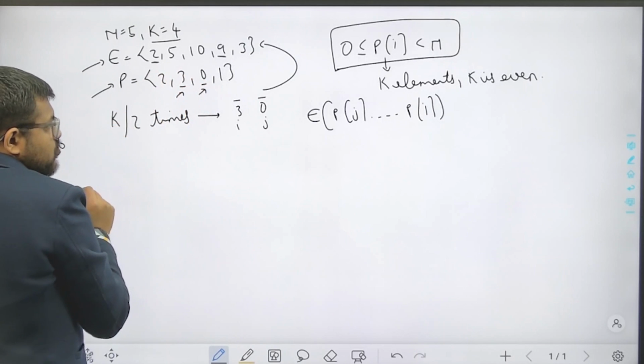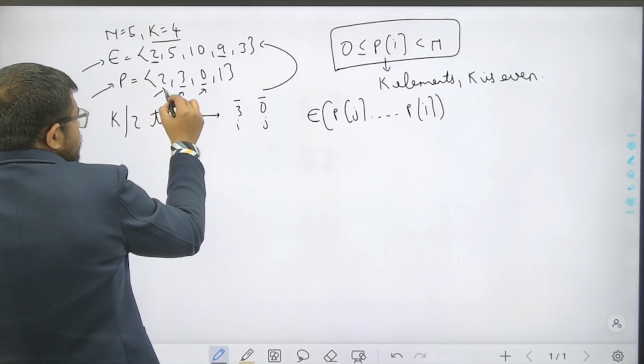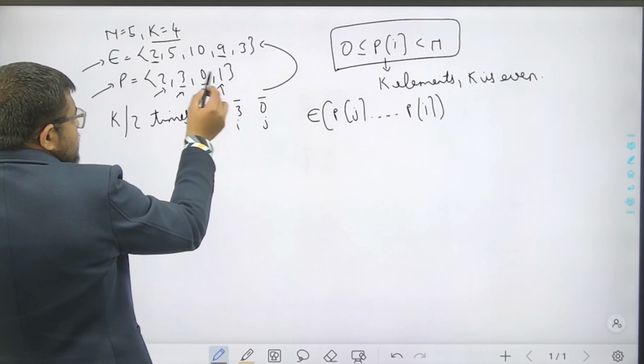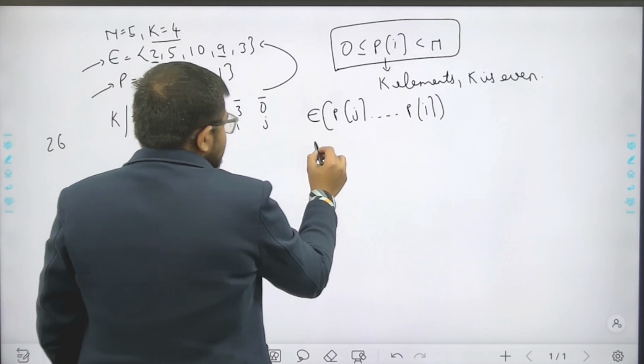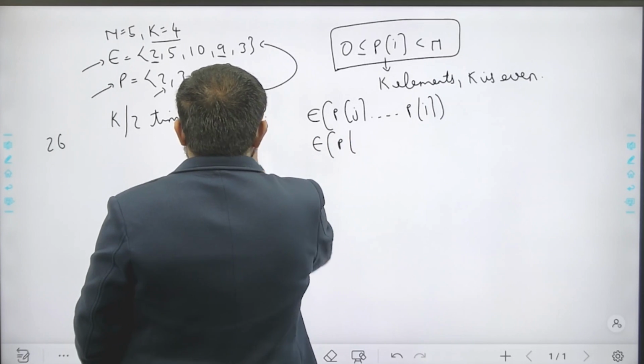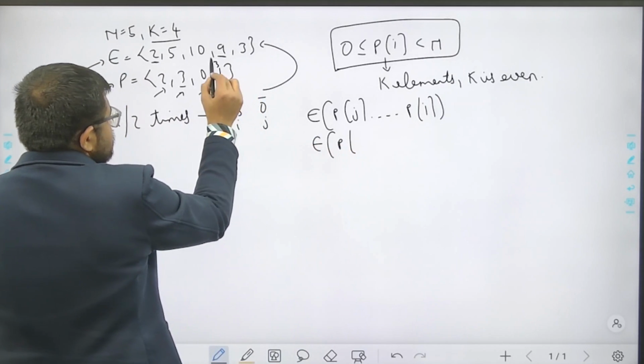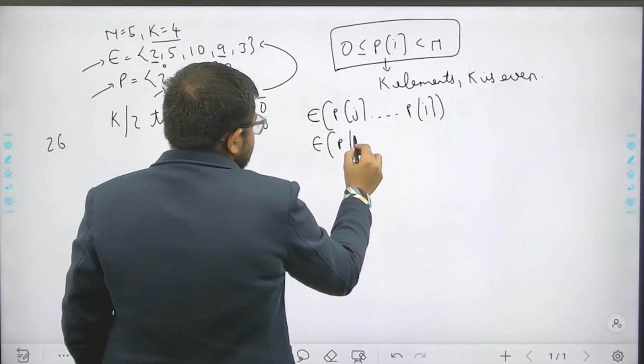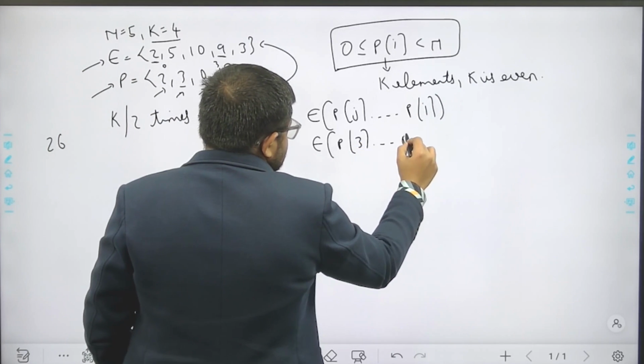So I need to perform 2 operations. Now I will perform the operation on this and this. Again, this is less than this. So what I will do is take p of this, which is 1. This index is actually 3 and this is 0. So p of 3 to p of 0.